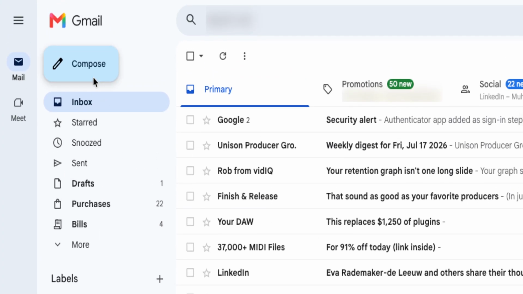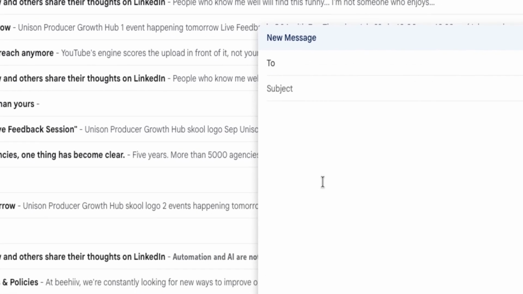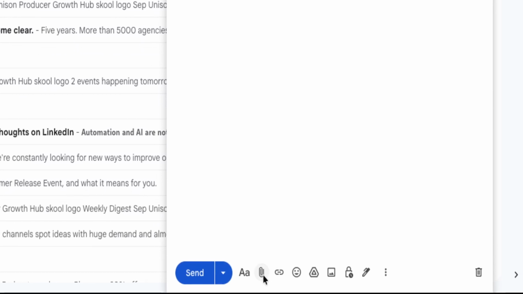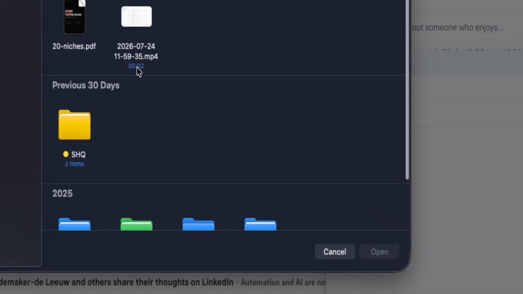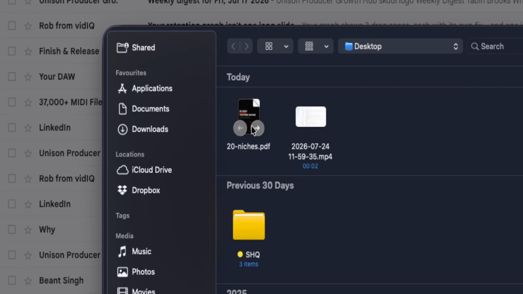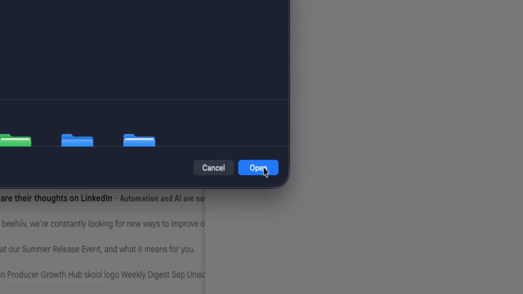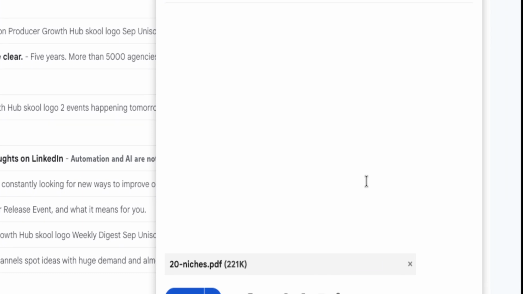Next, look at the bottom row of options in the Compose window and click the Attach icon. This is the paperclip symbol, and it's what you use to add files from your device. After clicking it, a file browser window will open. From there, locate the PDF you want to send and select it from your device. Once you choose the file, Gmail will begin uploading it automatically.